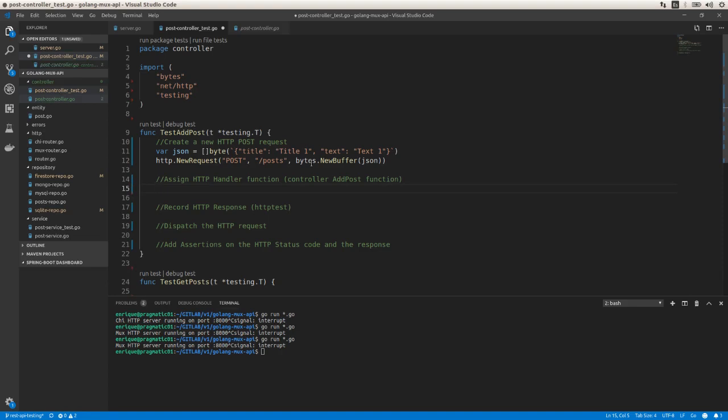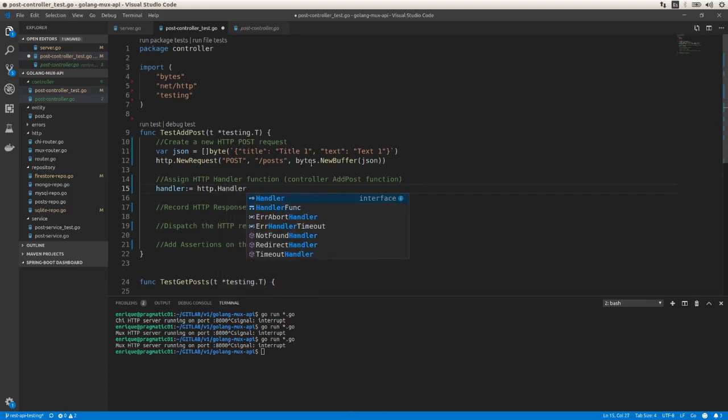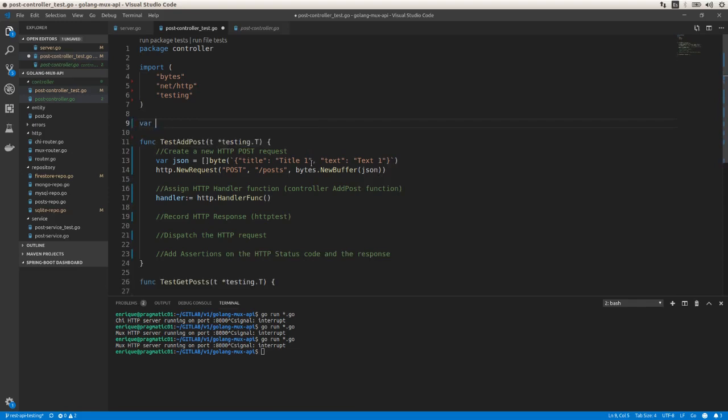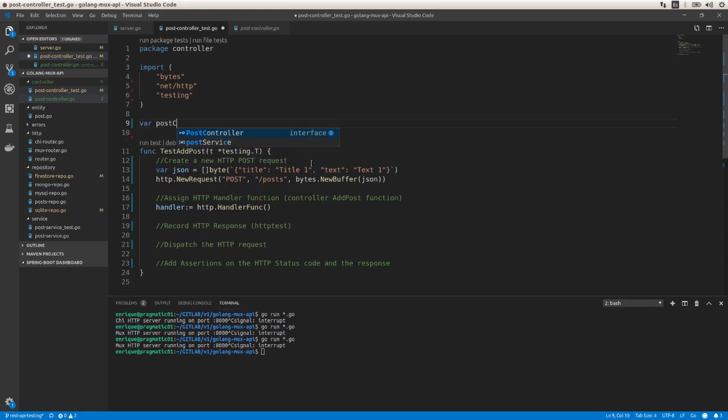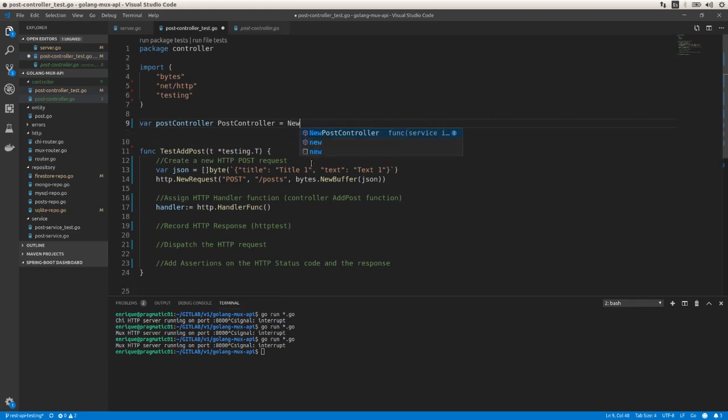Then we need to assign a handler. That's going to be http.HandlerFunc, like this. And here we need to pass our controller. So first we need to create that controller. So I'm going to add a var here. It's going to be post controller, that implements the post controller interface. And I'm going to use the constructor function that is NewPostController.